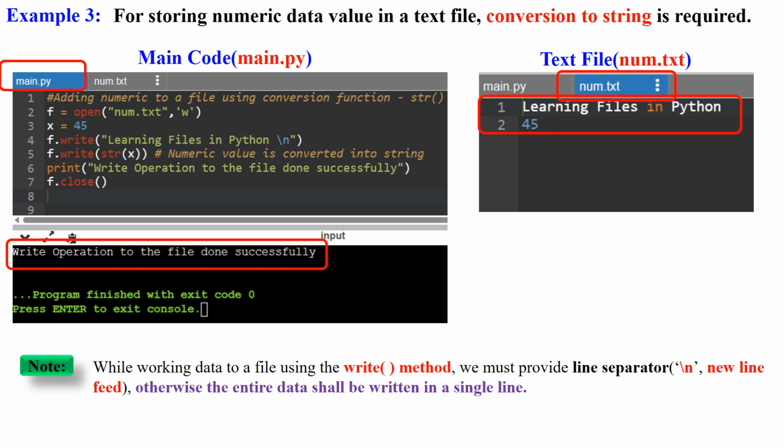Thus, the code demonstrates how to convert a numeric value into a string using the str function and then write both strings and converted values to a text file. Note that, while writing data to a file using the write method, we must provide the line separator, \n, new line feed, otherwise the entire data shall be written in a single line.